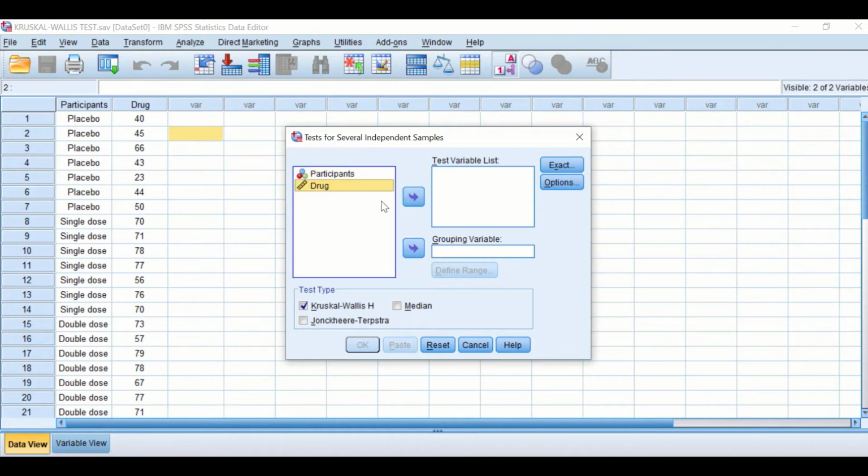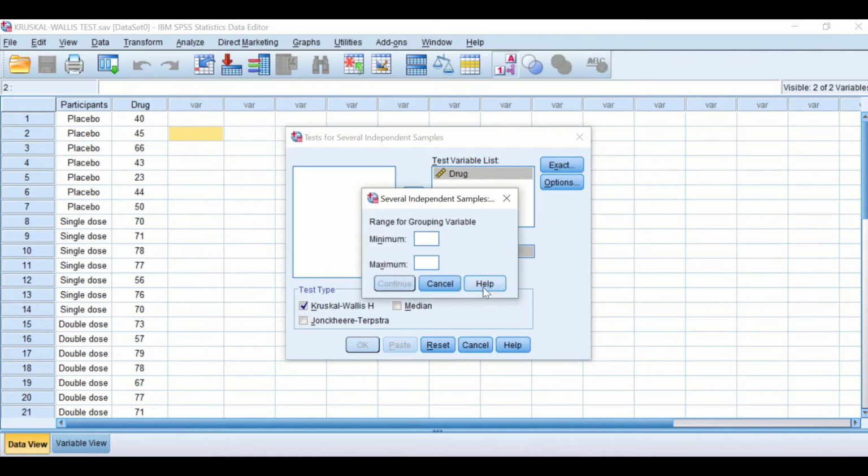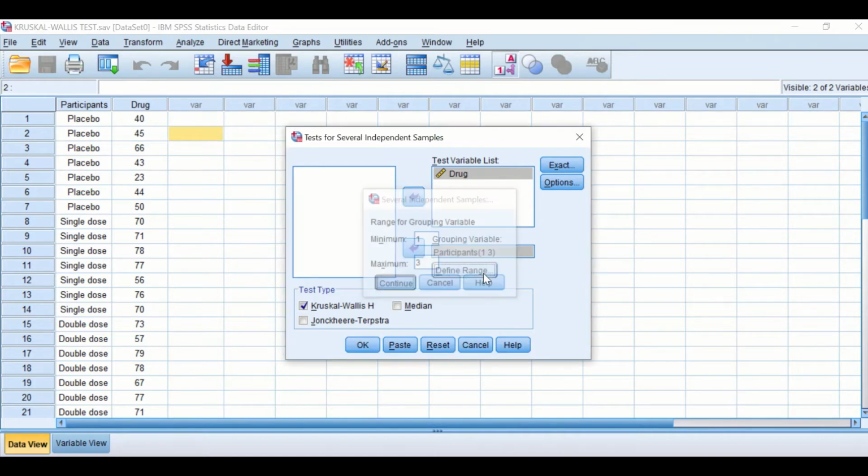We'll transfer the drug into the test variable list. Participant, we will move into the grouping variable. And in the grouping variable, I'm going to tell the software that I want you to look at the groups from number 1, which has been assigned for placebo, to the maximum number 3. So it is from 1 to 3: the placebo, single dose and double dose. And then click on OK, continue.